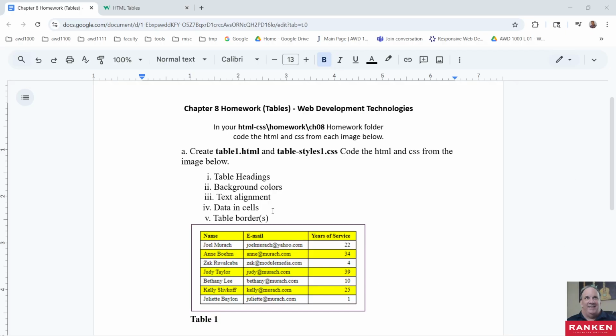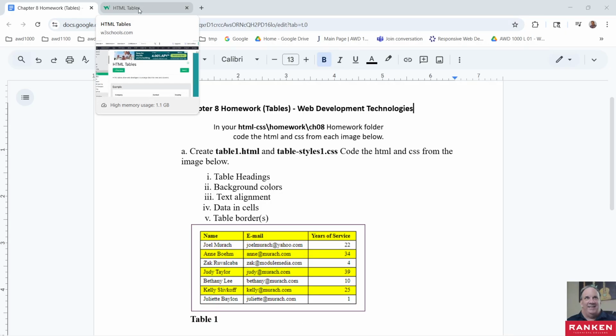So here's that first table where you're going to have table headings. You're going to have some alternating colors, text alignment, data in the cells, and data borders as well. The thing I really wanted to focus on in this first one is these alternating rows, as far as highlighting them.